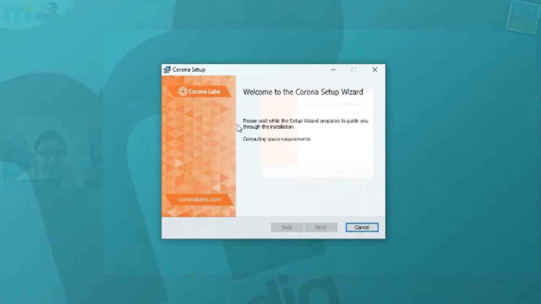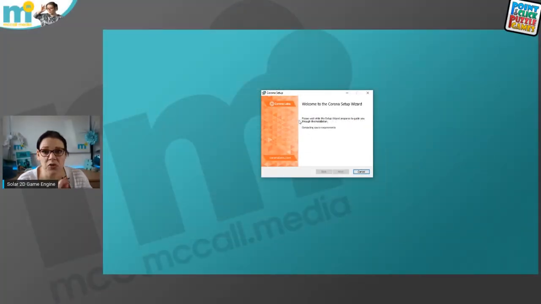I am going to suggest this is how I've done it. I have not fiddled with any settings. I've literally accepted the default everything. And that's what I suggest you guys do as well.